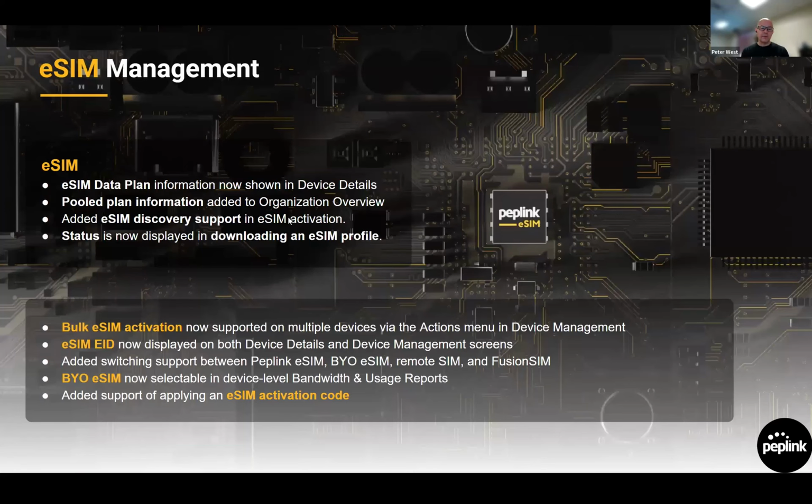Now, we talk about the Peplink eSIM. That's built into all of our routers. That is an eSIM pushed. But because we are pushing Peplink eSIMs, we also have eSIM management for third-party eSIMs. And we've improved that a lot. We've talked about this already with the start of, I think, 8.3 firmware.